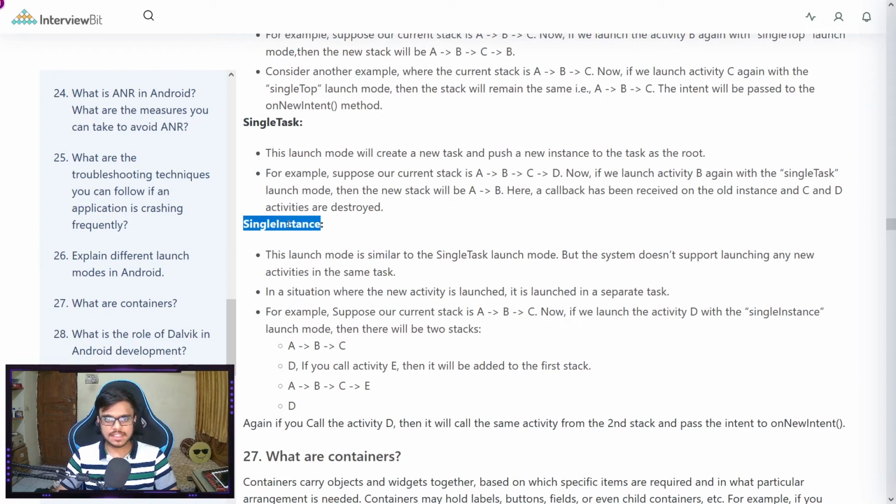The final is singleInstance, which is very similar to singleTask launch mode, but the system doesn't support launching any new activities in the same task. In this situation, where a new activity is launched, it is launched in a separate task. For example, suppose our current stack is A, B, C. Now, if we launch activity D in singleInstance, then a new stack would be created. So our stacks would be A, B, C and D.